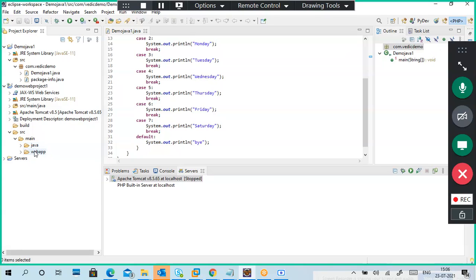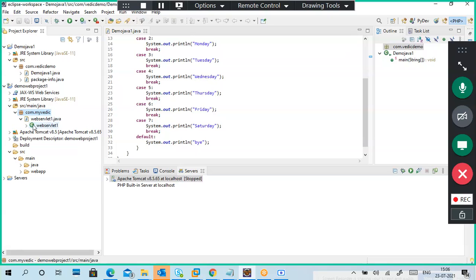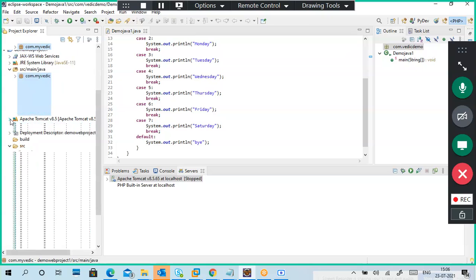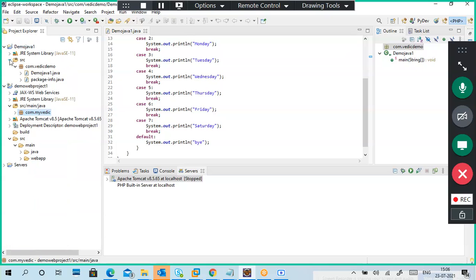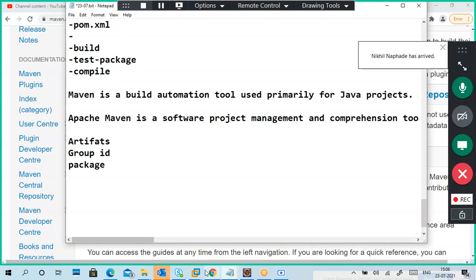See, Java files are in the Java folder, web files in this web folder. So this is my package. Under this one, I have this one. And this is the system libraries, and this is my Apache web server. Everything is maintained in a single folder, so that is called the project folder. In Python we use single folders too, right? So that's it.